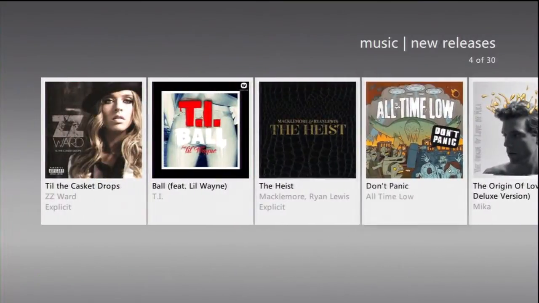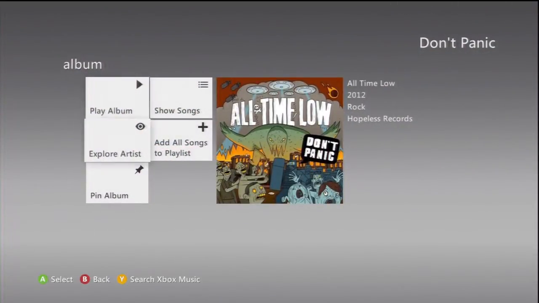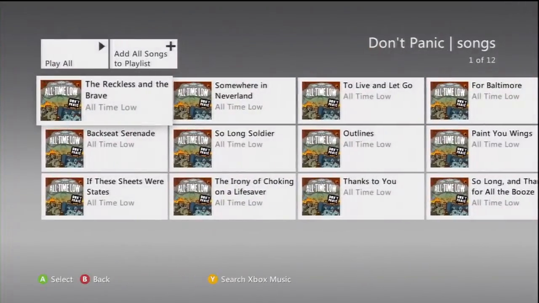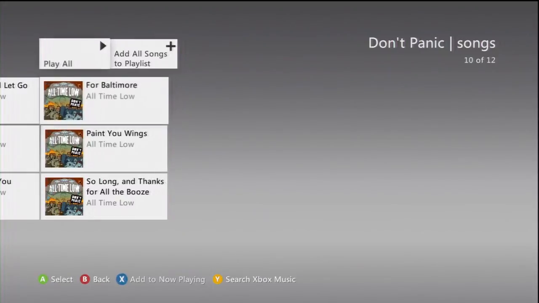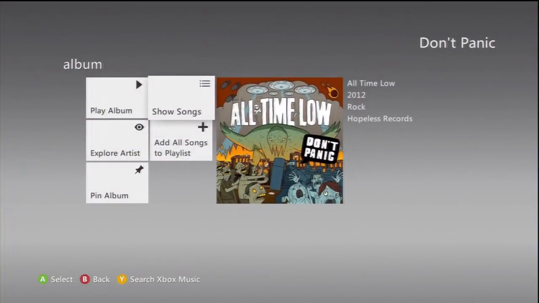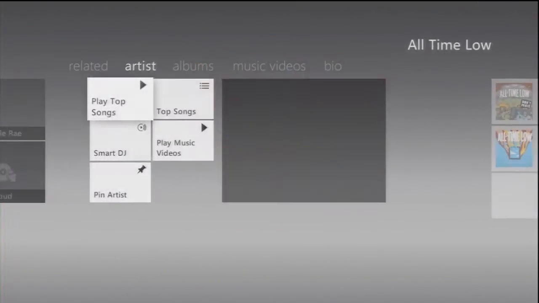Let's just go to All Time Low, Don't Panic, all right? We're just going to do that. So you can choose to play the entire album, or you can select the individual song that you want to play, whichever one that may be. You can add all the songs to your playlist for easy access a little bit later on, or you can learn a little bit more about the artist. So let's just do that.